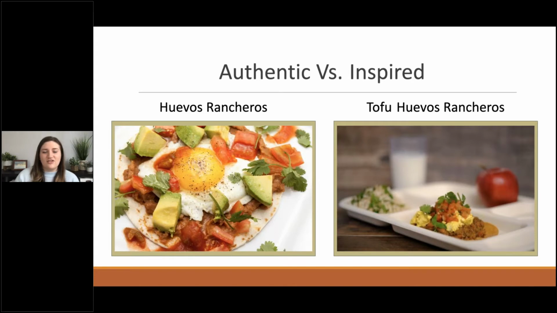This is a traditional dish served in Latin America made up of a corn tortilla, fried egg, and warm salsa. This would be considered an authentic dish, while tofu huevos rancheros, which is found on healthyschoolrecipes.com, is an inspired dish because while it is made with the same techniques and flavors, it utilizes a different ingredient. Substituting the egg for tofu makes it an inspired dish.